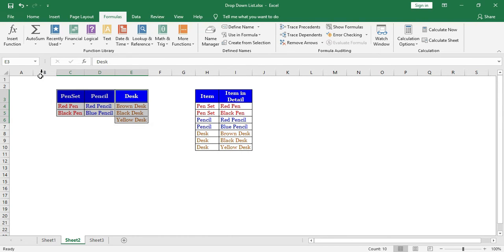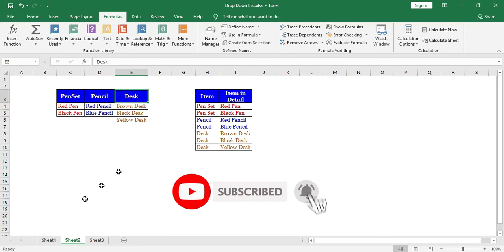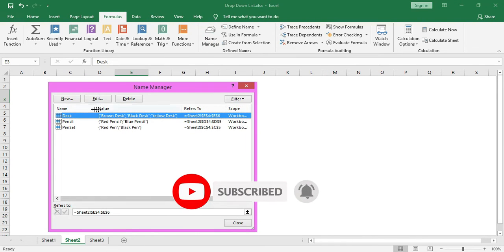Now, if I click on this name box, the three names will be displayed, and the names are the column headers of this data range. If I click on the Name Manager, it will display the names and the sub-items as arrays.